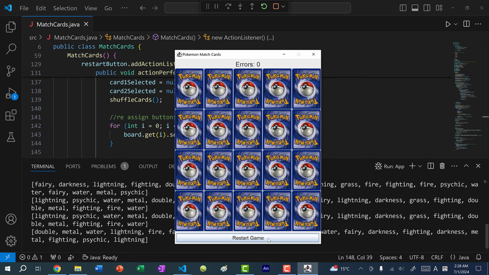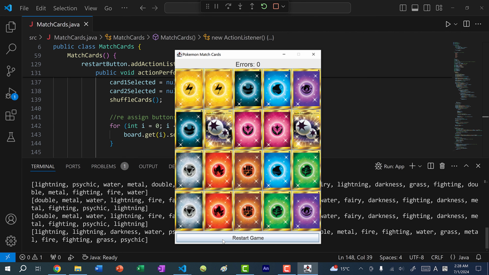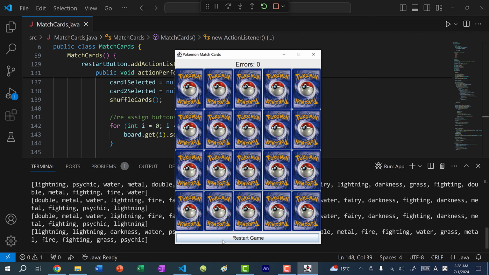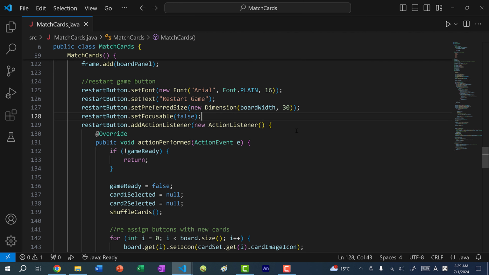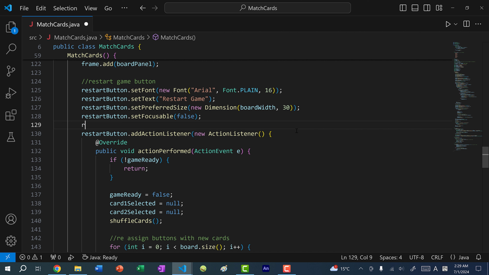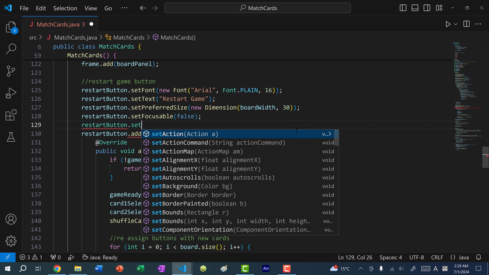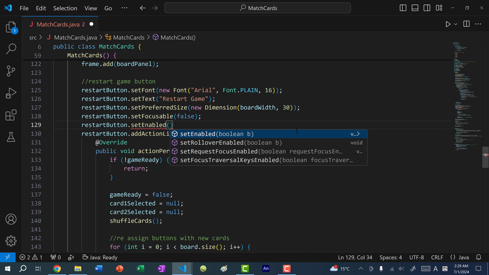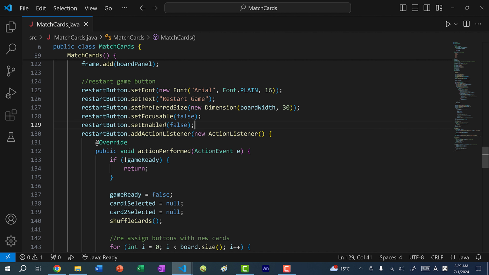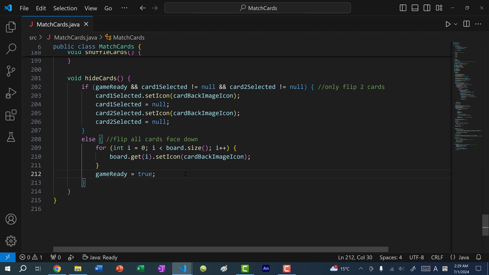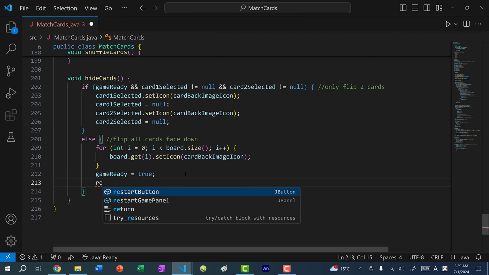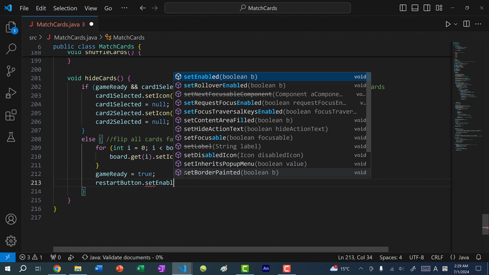And one more thing I want to add is with the restart game button, if we're not able to click on the button, we should disable it and then re-enable it once the game is ready. So by default, when we start the game, the button should be disabled because the cards are faced up. So I'm going to do restartButton.setEnabled(false). And we want to set enabled to true after the game is ready. So in the hide card function, I'm going to do restartButton.setEnabled(true).